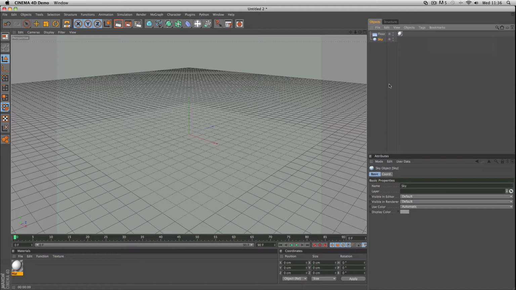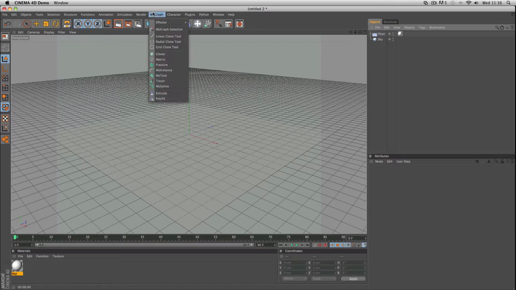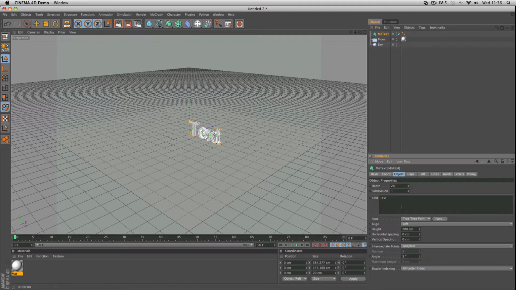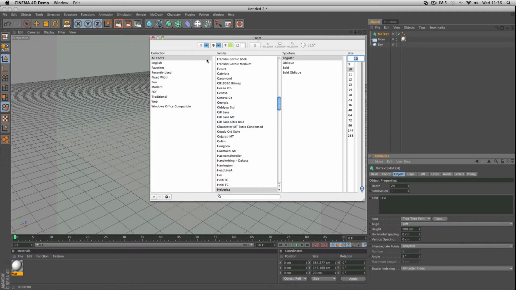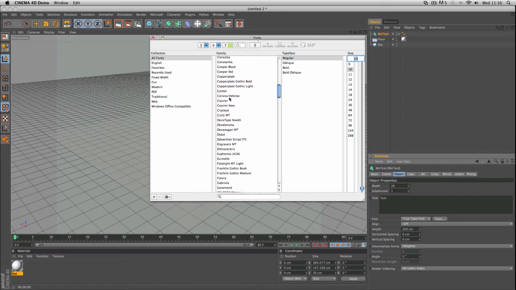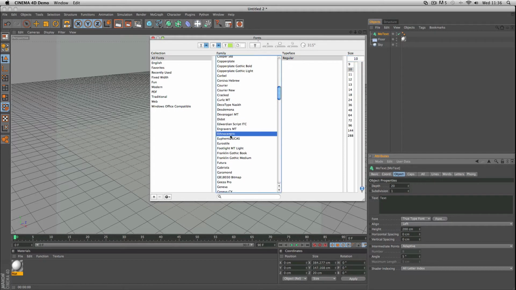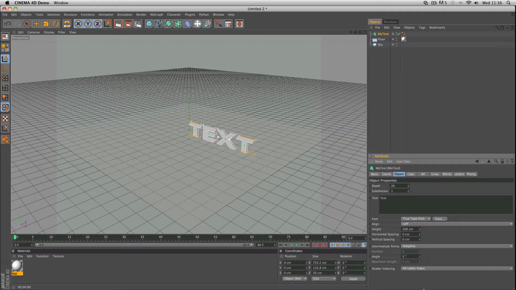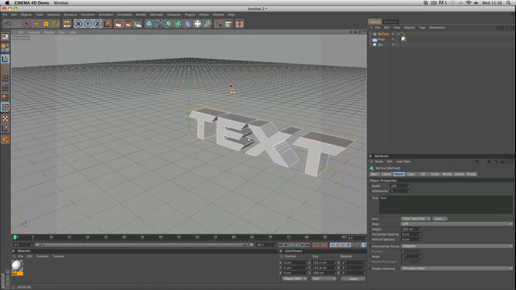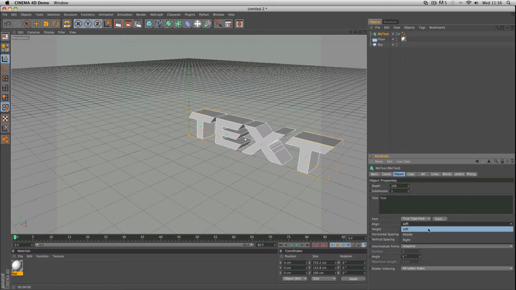So what we're going to do now, we're going to go to MoGraph, MoText, and you type in whatever you want. I'll just leave it as text. I'm going to use this font. This is a downloaded font, so it's not going to be on there unless you download quite a lot of fonts. I'm going to put the depth up to 100, probably zoom in a bit, put that to middle.